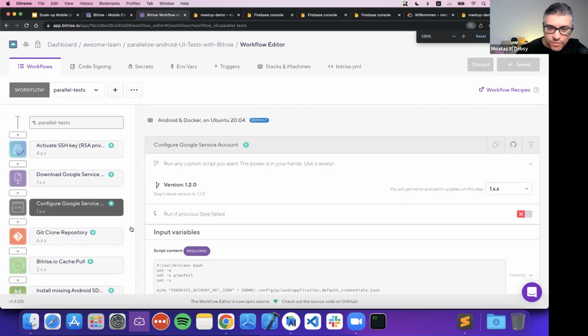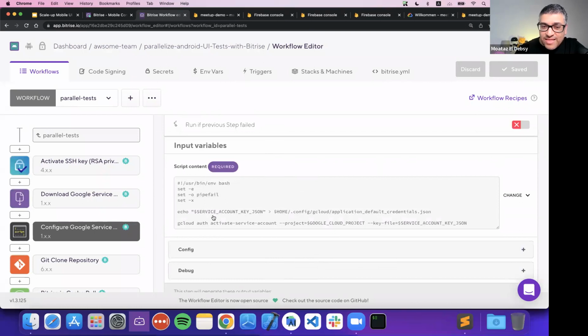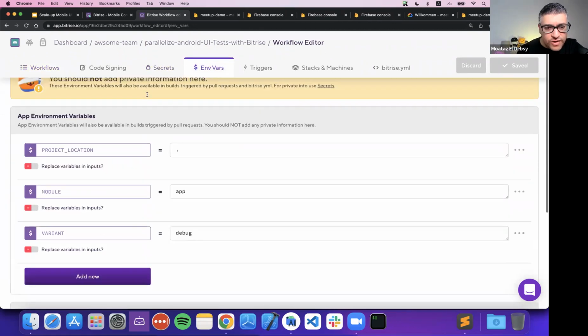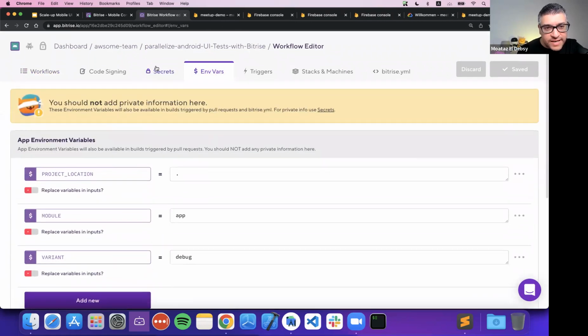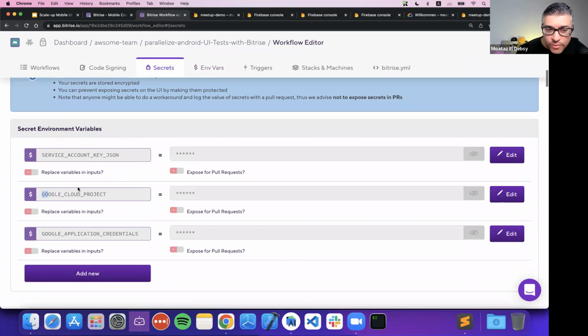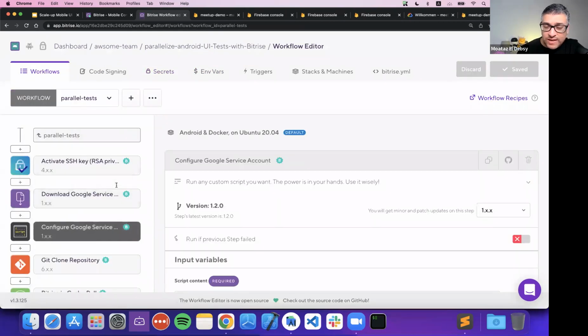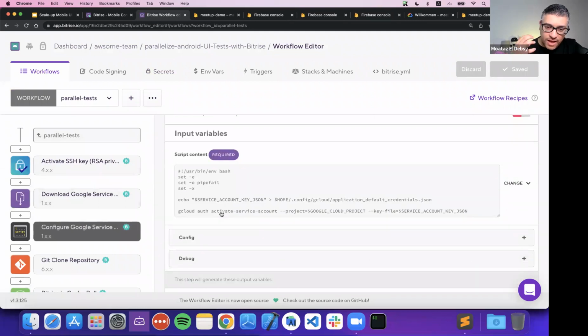Maybe I can make it bigger. So here I just add this key to the application credential inside the GCloud folder, and then I authorize my active service account to the project that I added, adding the service key. For example, here I have the environment variable, but in secrets I have the Google Cloud project. I also added the secrets, Google application credential and the service account key JSON. Just these two steps are important to be able to authorize my account and access Google Cloud and Firebase from Bitrise or from your CI server.